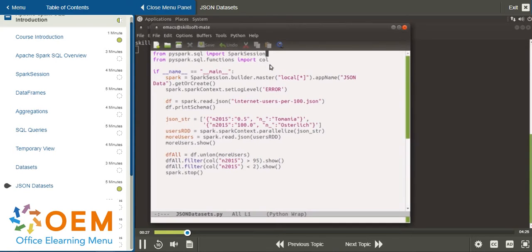Now in the main section of the code, we create a Spark session called spark using SparkSession.builder with some typical parameters that we pass to it. And then we set the log level to error because we don't want all the info messages coming from the Spark internals when we want to see the output of our program.